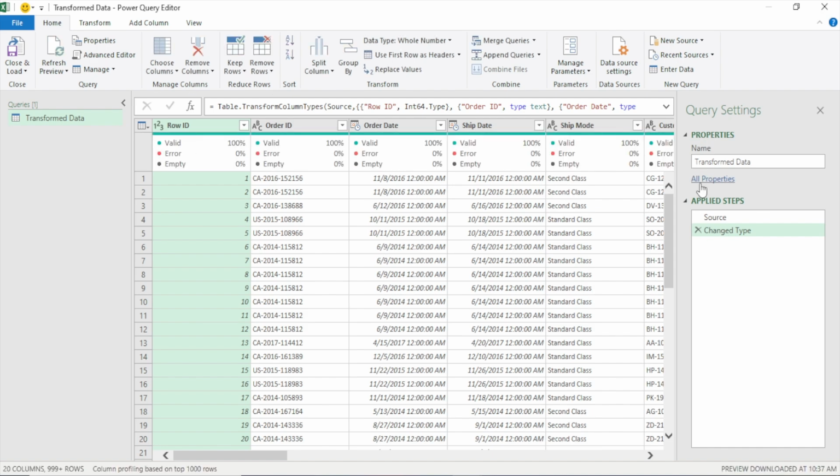Perfect. Now we have renamed our data. So you see now instead of table one, it is saying transformed data. Perfect. Now the next step I recommend you do is you check the data types, right? You check the data types. Now, how do you check the data type?